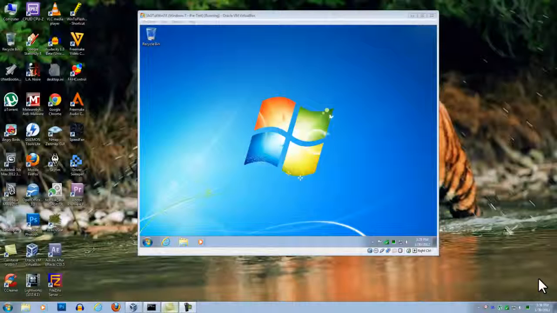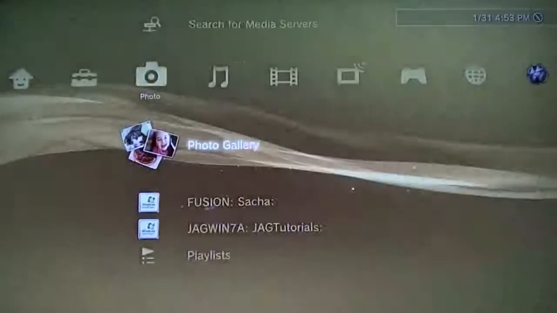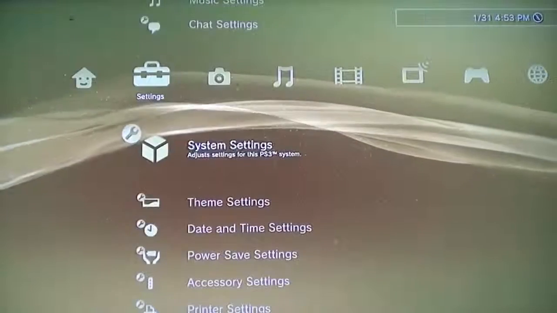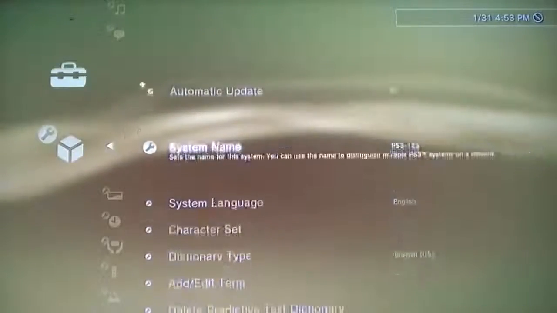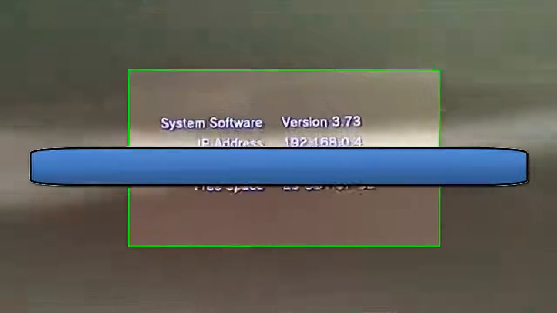Before we start to set up Windows Media Player, let's get the MAC address for the PS3. Let's turn on the PlayStation 3 now. At the PlayStation's main menu, go to the Settings submenu, then down to System Settings, and the second one from the bottom is System Information.